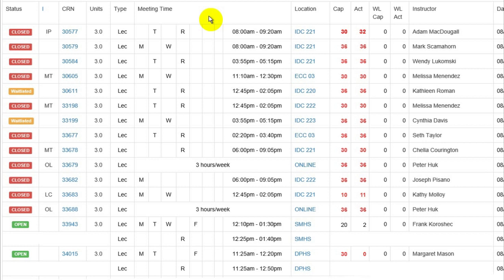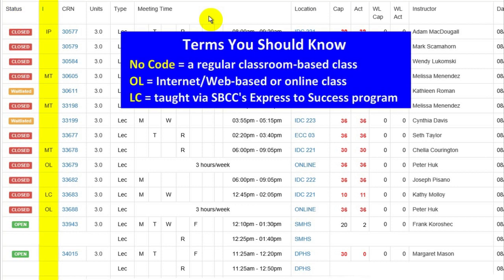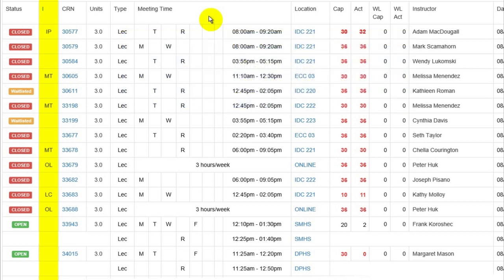Okay, let's break this down column by column. The first column is status. The class is either open, waitlisted, or closed. The next column is the instructional methods code column. If no code is listed in the column, it's a regular classroom-based class. But some do have codes which lend extra information about that class. For example, OL means this is an internet web-based class, also known as an online class. Classes with an LC code are learning communities taught through SBCC's Express to Success program. You need to contact the Express to Success program to register for these classes.